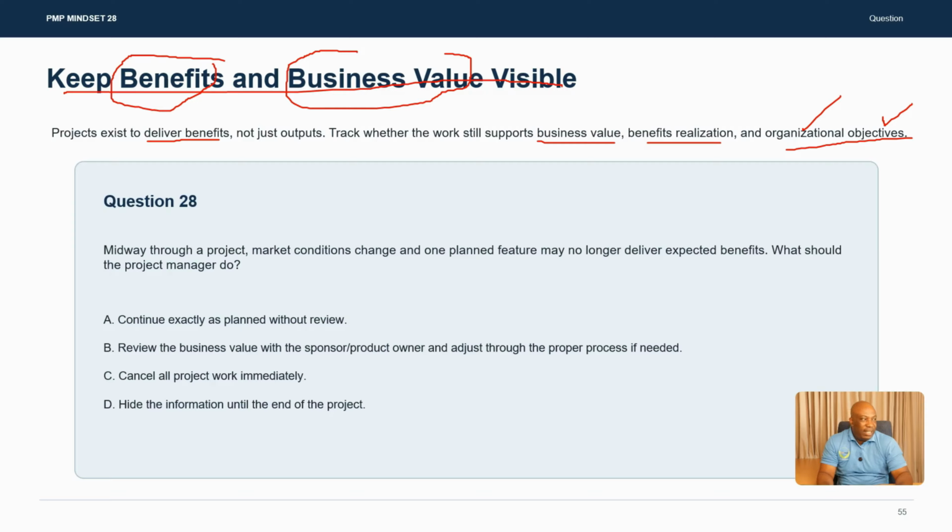So number 28, if you look at the question now, midway through a project, market conditions change, and one planned feature may no longer deliver expected benefits. What should the project manager do? So remember, the mindset here is to keep benefits and also business value visible. It must be visible, okay? So if you look at this scenario, there is one feature which may no longer be delivering expected benefits to the organization. So this is our problem statement. So let us now go through the answers.